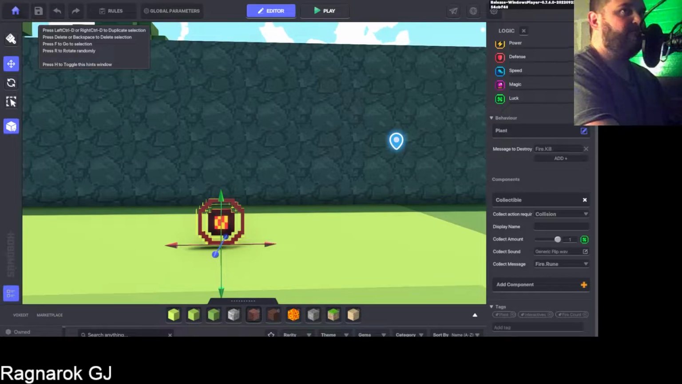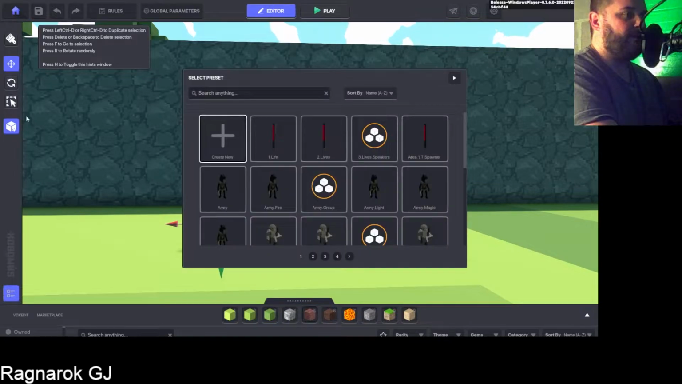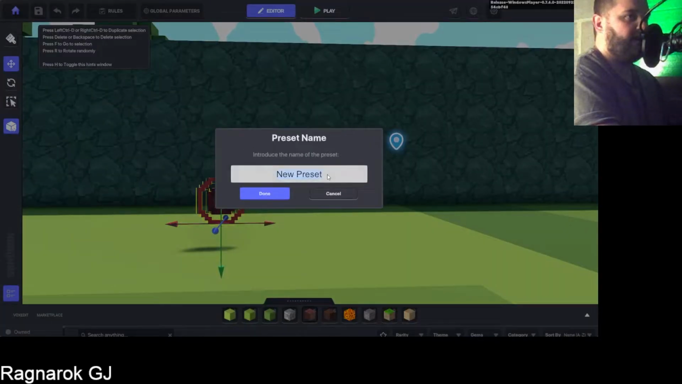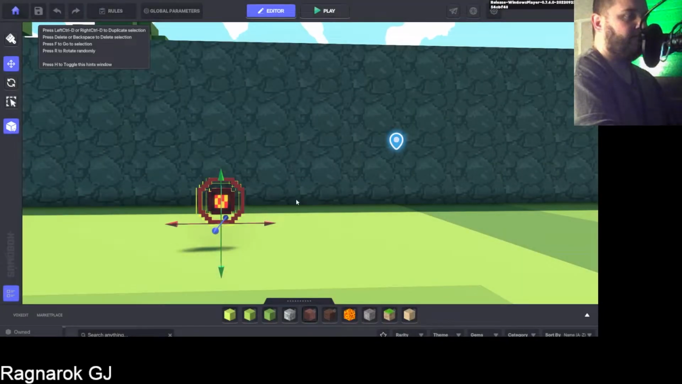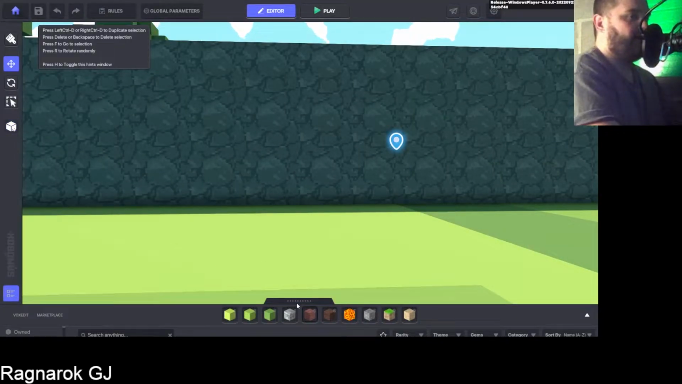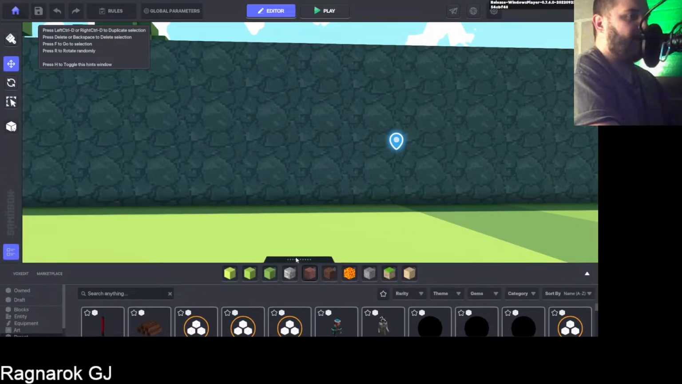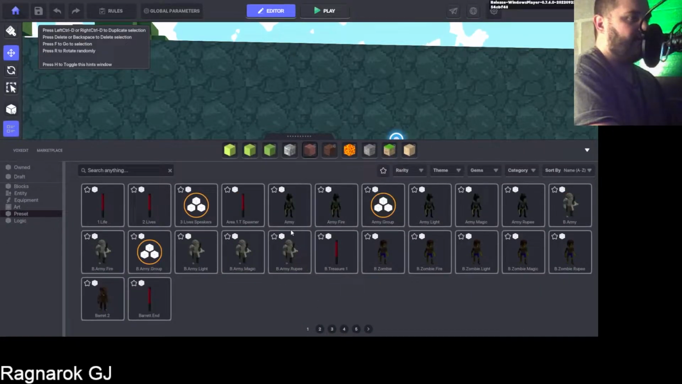And then once you have this selected, you click this button over here, and then you search for your asset that you already have saved as a preset. You search for your preset, Fire Rune, and you have to save over it. Okay. That's how that works. And that gives you the ability to have people drop things that have specific details that you weren't able to do before.